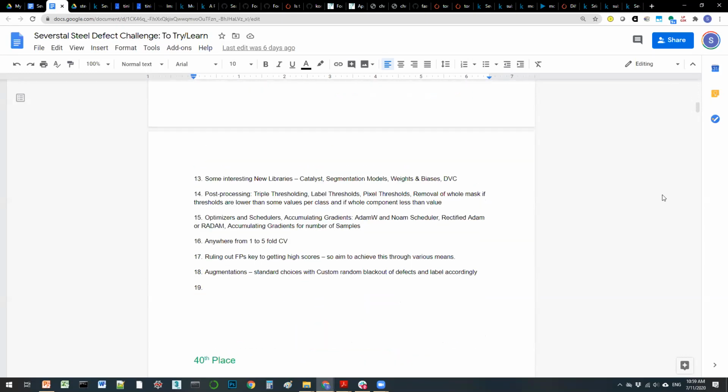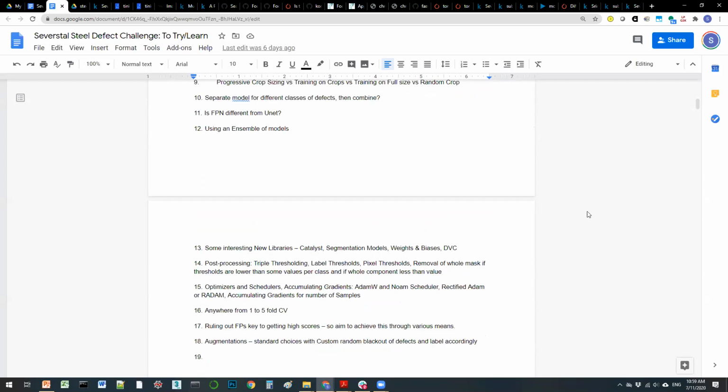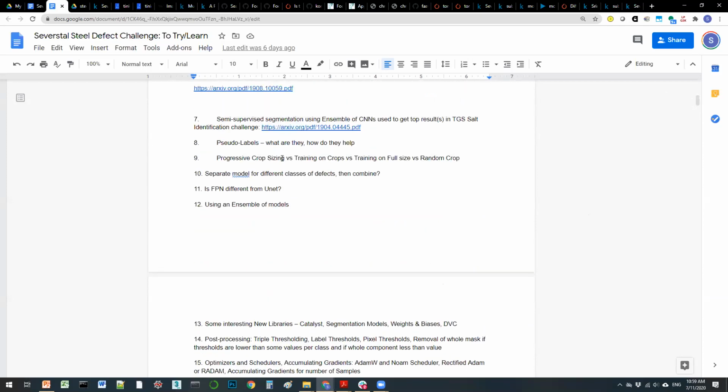If you go down, you can see, where is that? Oh, right here on item 9, progressive crop sizing versus training on crops versus training on full size, and then random crop. What was interesting to me was consistently I saw that training on full size was obviously much more time consuming, but gave better results than training on crops. True. Yeah, that makes sense.